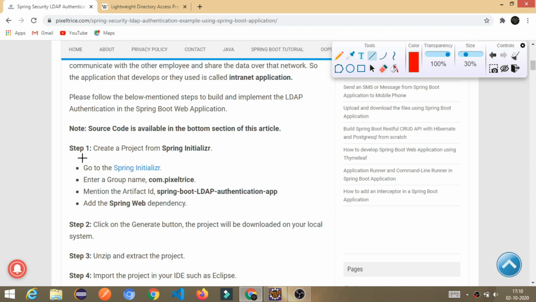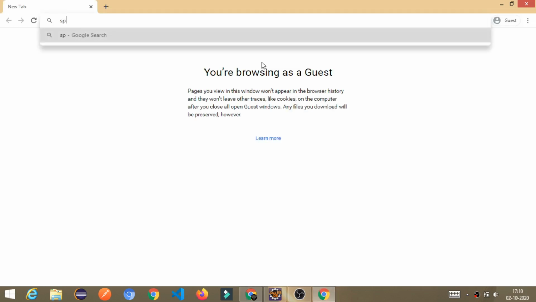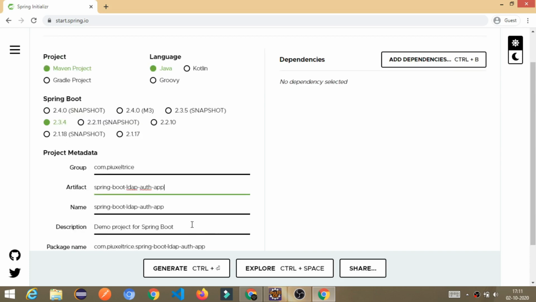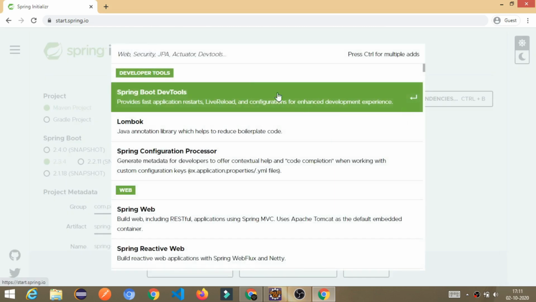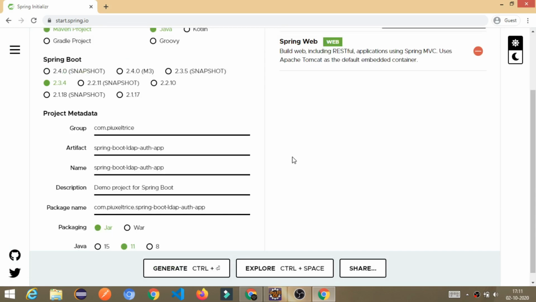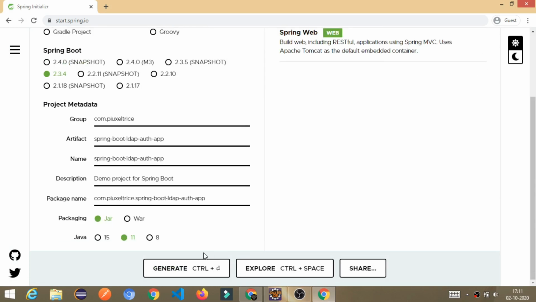Just go through this. I have explained everything in detail. So step number one, we need to create the project from Spring Initializr. So I'm going into the browser and I will search for Spring Initializr. Got it? This one. Give the group name. Give the artifact ID, some meaningful name here, like Spring Boot LDAP auth app. And add some dependencies. Currently we only require the Spring Web dependency, and the rest we will add as we move further.